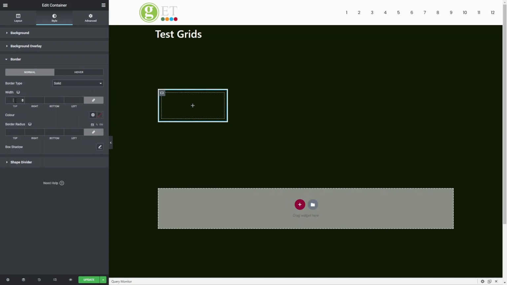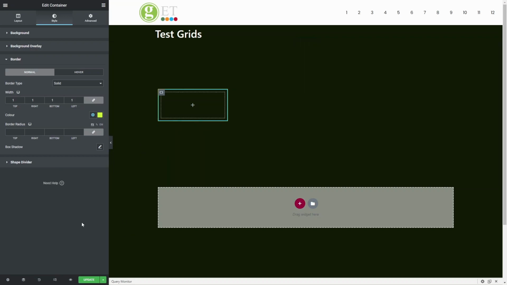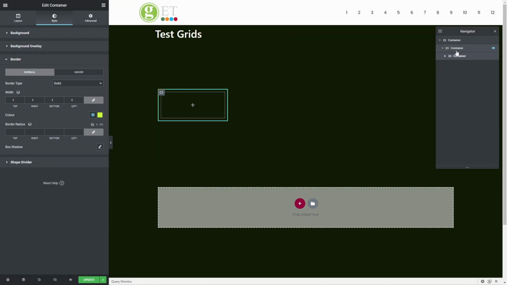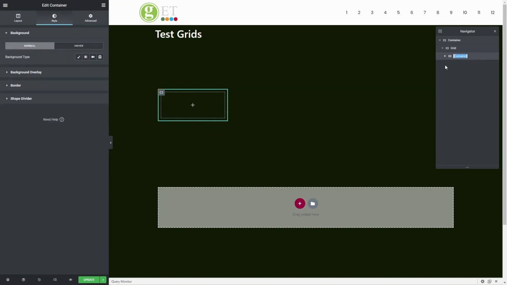Solid border, width of 1, and a color of, I don't know, make it our accent color. So we get a nice bright color. And I'm going to bring up my navigator here so I can see that. And I'm going to call this inner container here my grid. And I'm going to call this one the item. That's just a standard item.